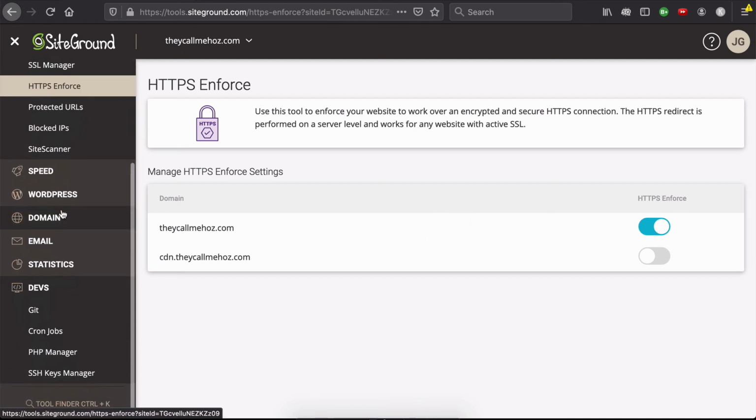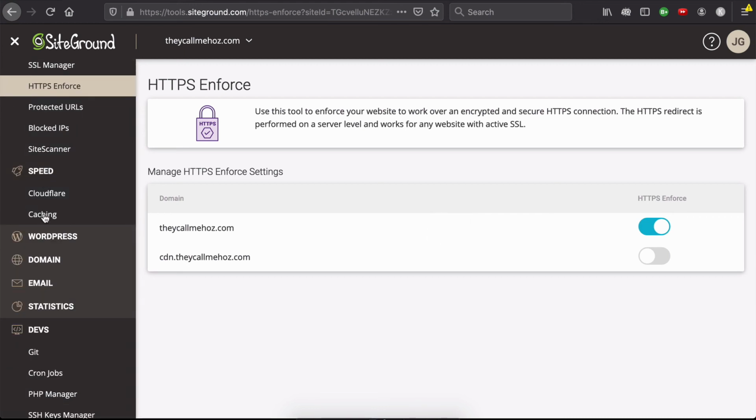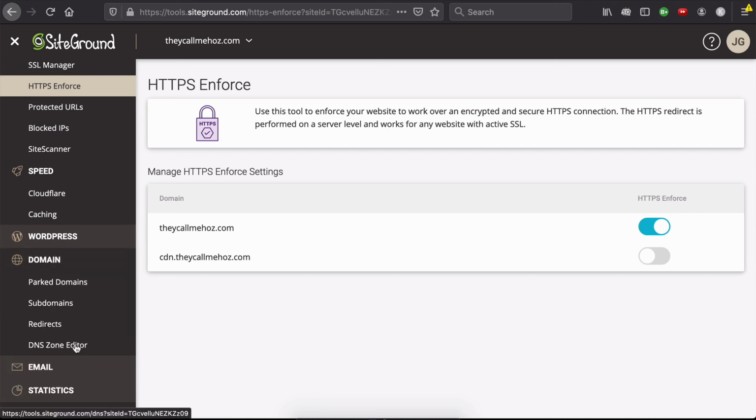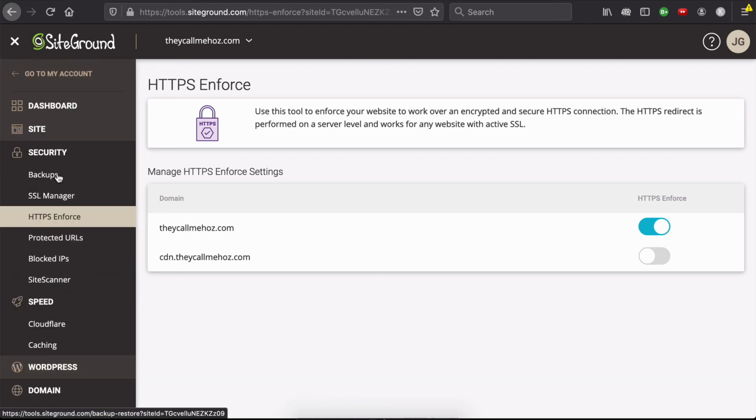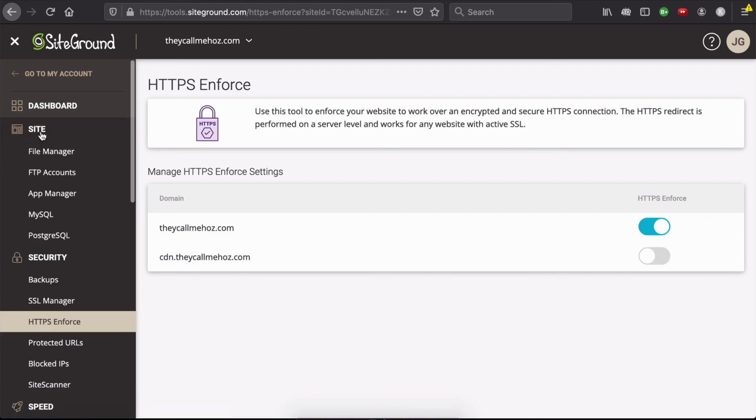All I use on all my installations are the caching section under Speed, the DNS zone editor under Domain, and the email section. Mostly the accounts. I usually set up one or two mailboxes and a few forwarders. The rest I seldom touch unless I need to do something specific, like setting up a subdomain, which you'll find under Domains, or take a manual backup before I make some major changes, which you'll find under Security, or upload a file via File Manager, or set up an FTP account. If you use those settings, you'll be good to go.